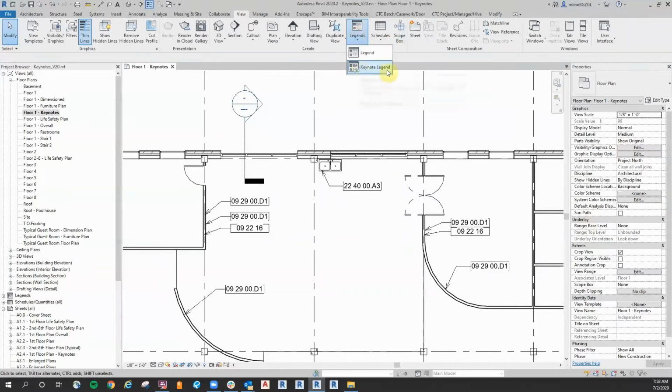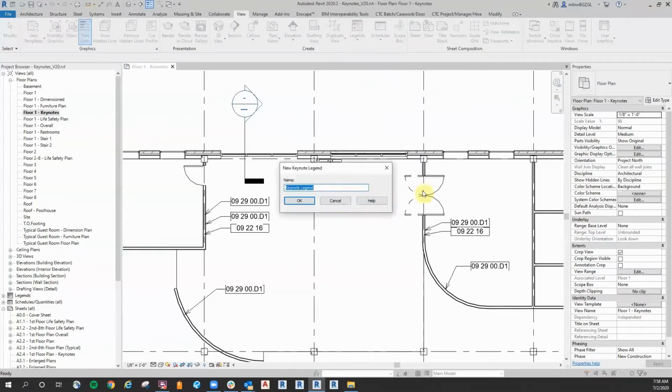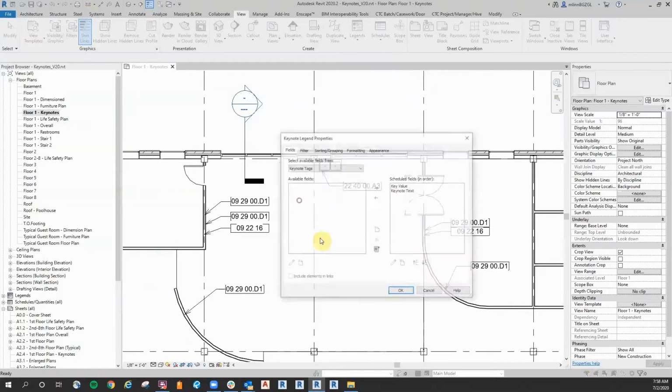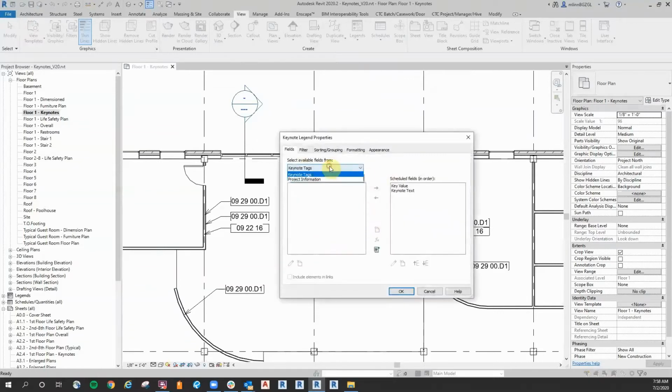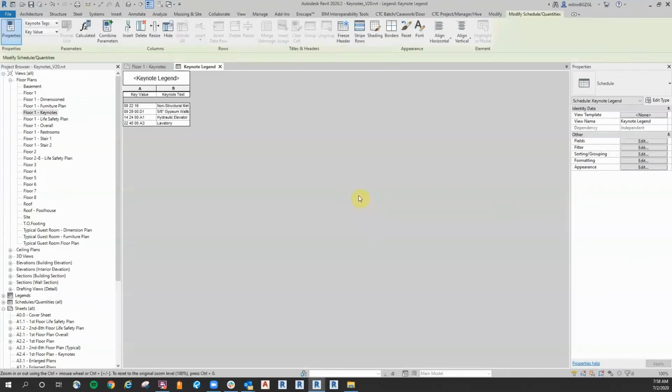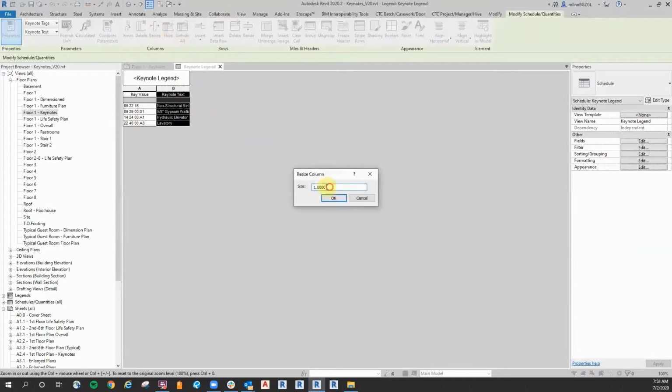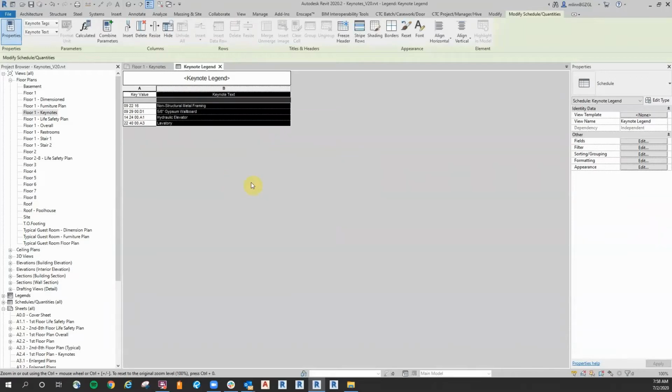All right, now we're going to make the Keynote legend. So it's a schedule that's scheduling all of your keynotes and your Keynote text. And you can see this is the default values for the fields, the key value and the Keynote text, which is exactly what we're looking for. So I'm just going to accept these and say, OK. And you can see it is now scheduled all of the keynotes that are in the project. Just like with any schedule in Revit, you can adjust the graphics. I'm just adjusting the width so we can see it more clearly.